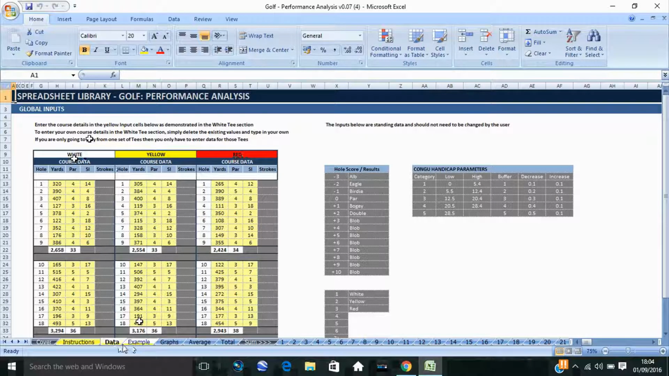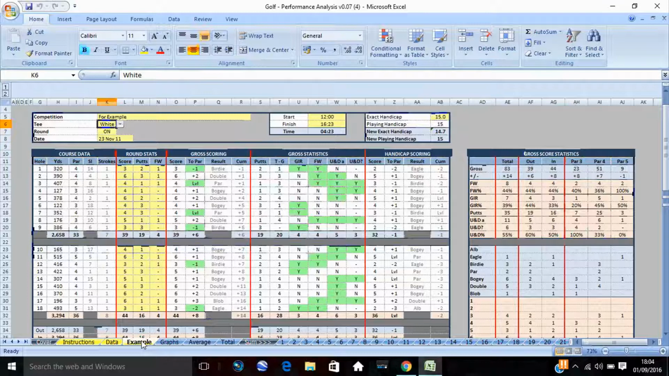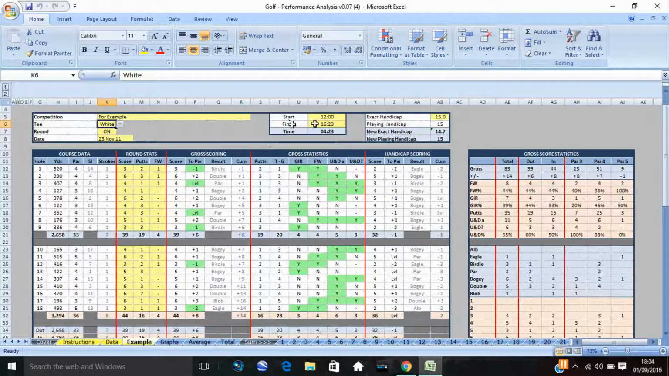Then once that is done, that is pretty much it. This is just an example. You'll be able to go up here where it says competition and type in your competition, whether it was just a medal or just to knock about with your mates. You're going to pick the tee. This person's picked white. Round, keep that on. Date, if you want to track the date, by all means do that. Same with the start time and finish time, if you want to know what time you were playing that day. You don't need to, but if you want to, by all means. You need to type in your handicap, so you'll type in your handicap and your playing handicap. That's all you need to do for that top part.